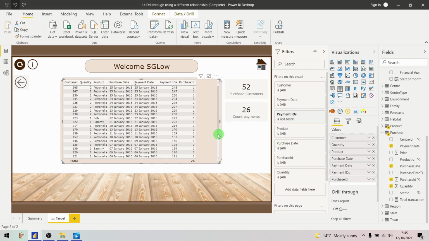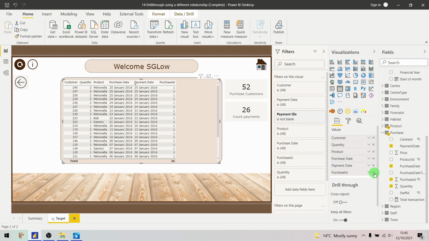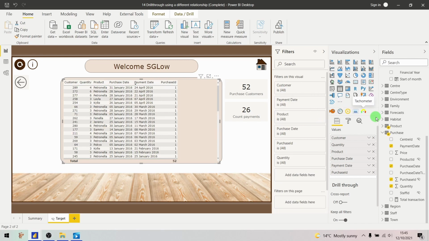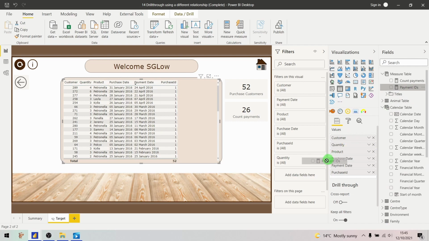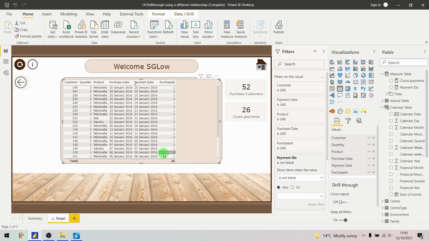Once you're happy with that, you can either get rid of your purchase ID column, or you can remove the payment ID column. But remember, if you are going to remove the payment ID column from your visual, you will need to keep the filter. So if I go down here and remove payment IDs, because I've applied the filter, it will still work. If I hadn't applied the filter, all I need to do is grab that payment ID, add it into the filters, and again, is not blank, apply filter. And just like that, I've got my 26.